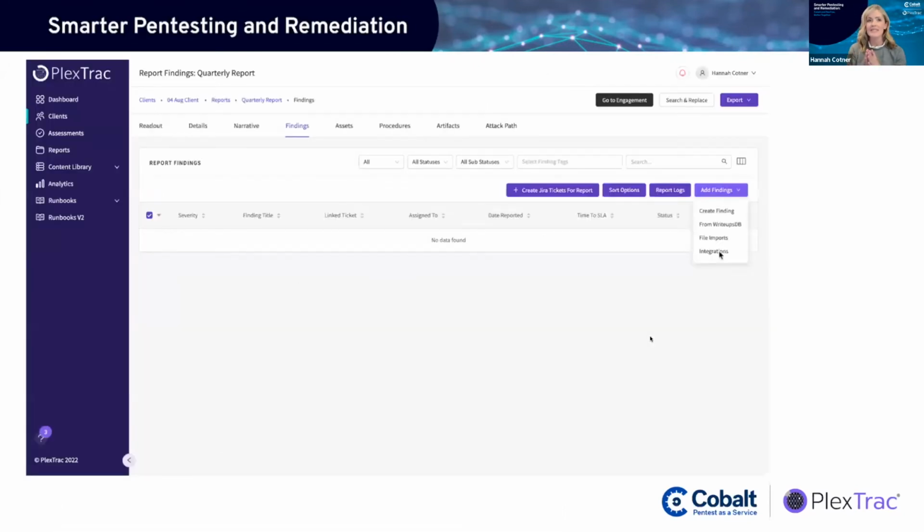So I'm going to use an example with you guys to kind of illustrate how PlexTrac can be valuable from this point. The visual you have here is our PlexTrac platform, and I'm going to go with the idea here that we're doing a quarterly report, and we want to include our data from our Cobalt test into this quarterly report. So from the PlexTrac platform, once you've configured this new integration, you'll have the option to just select to add from findings and then add findings from this integration.